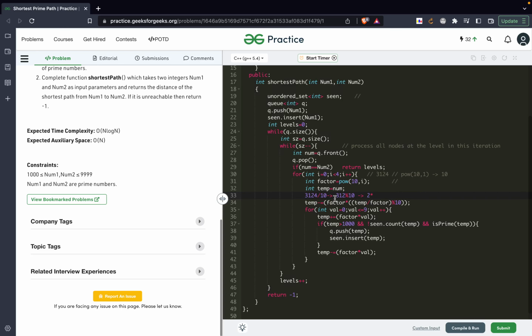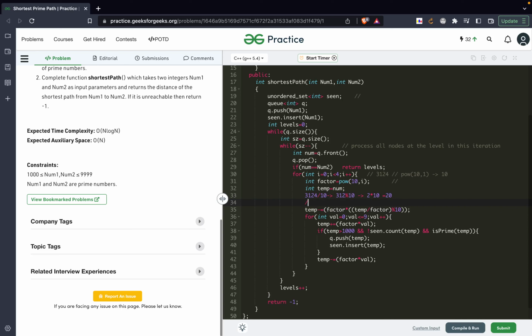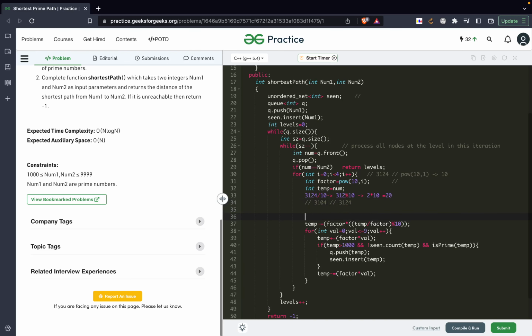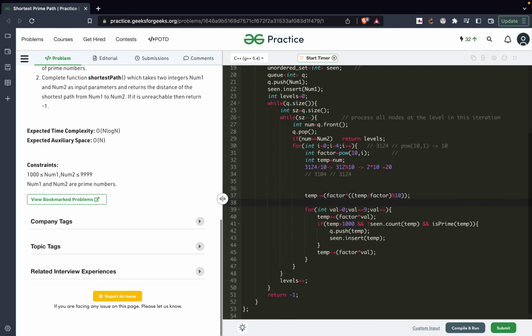And now my factor at the end is also 10, so I'll get 20. Now if I subtract 20 from 3124, I'll get 3104. In other words, I removed the element at the first location. The initial number I had was 3124, now I have 3104. So I removed the element at the first location.